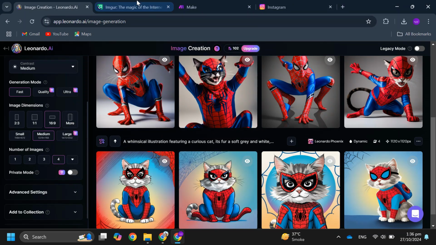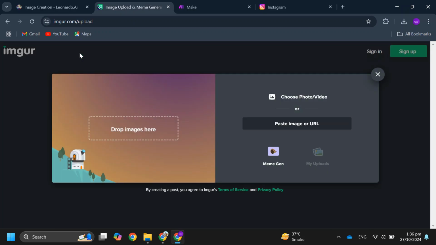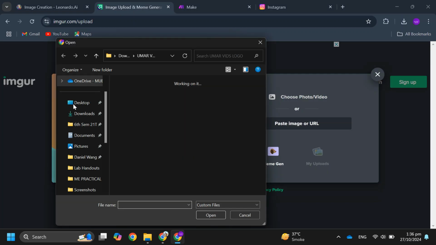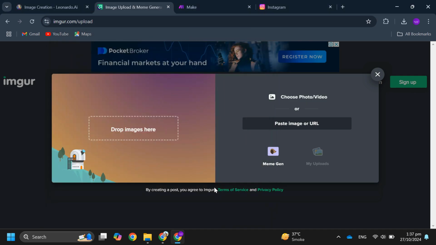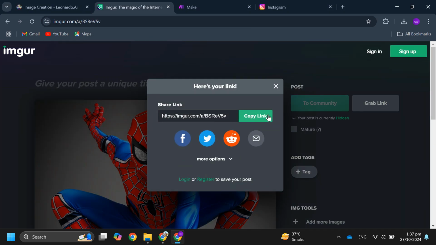After that, go to imgur.com and click on New Post and upload your image. Wait for it to fully upload, then copy the link.